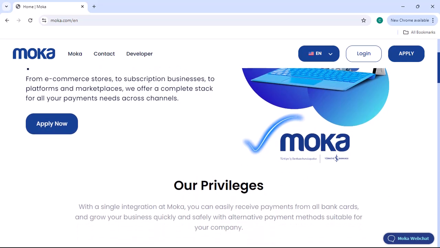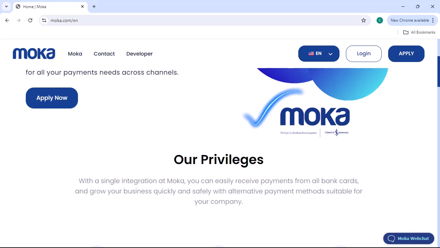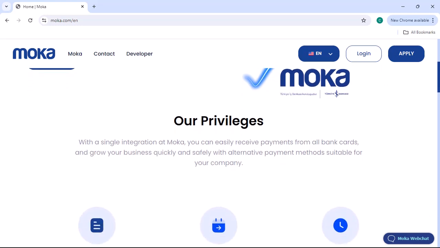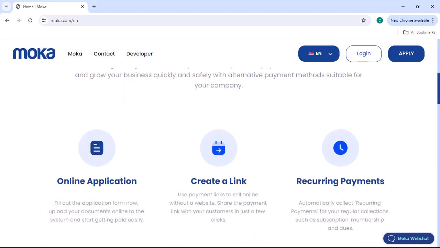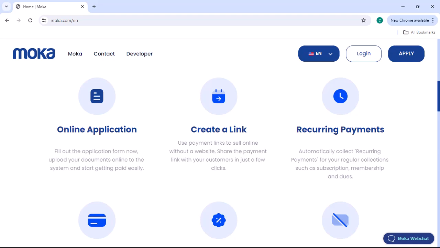Security. Always prioritize security by using strong passwords and enabling two-factor authentication. Customer support. If you encounter any issues, reach out to Moka's customer support for assistance.